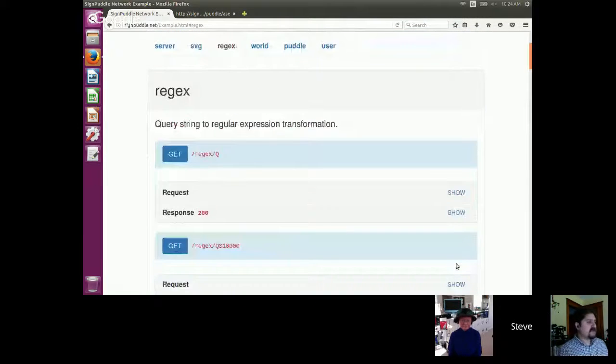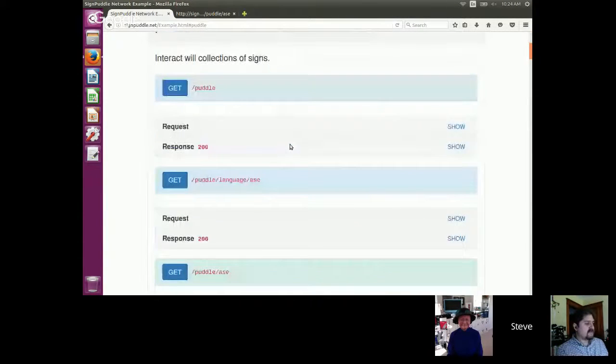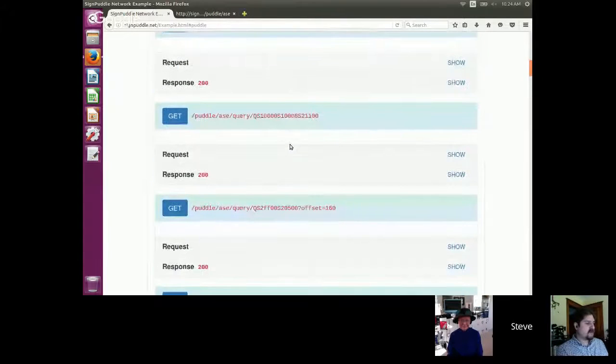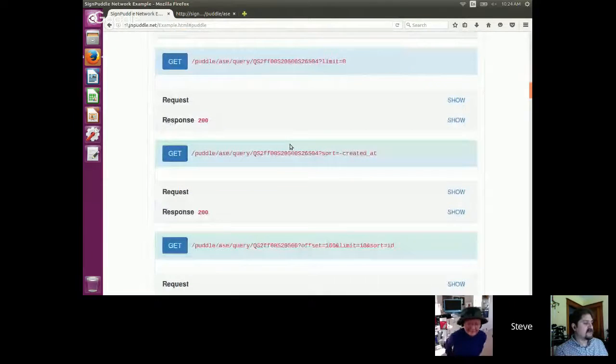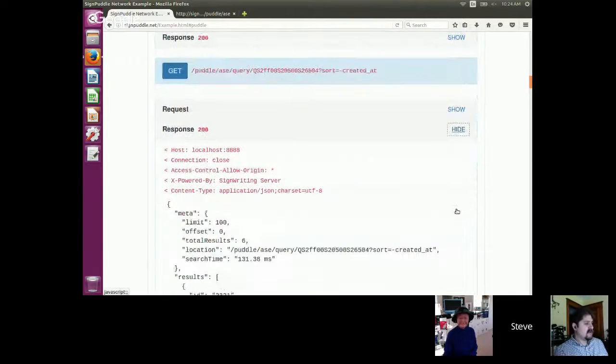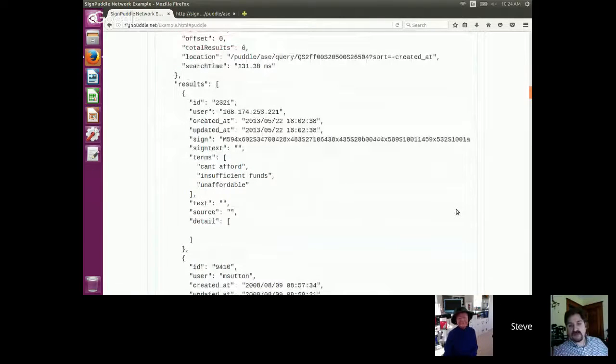This would be particularly helpful. We can look at the world, but looking in the Puddle, there are lots of different ways we can search. And in the examples, I've documented each of the ways. So if you were interested in how to query, you could say, well, we're querying for this query string, and we're sorting it by the created date. And if you want to see the results, there were 6 results, and here's what those results will look like.